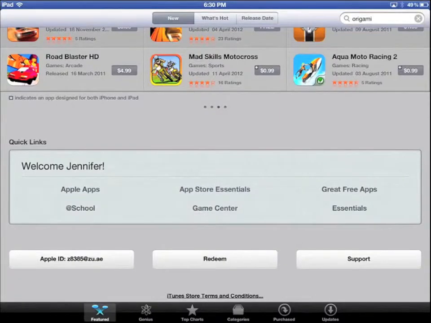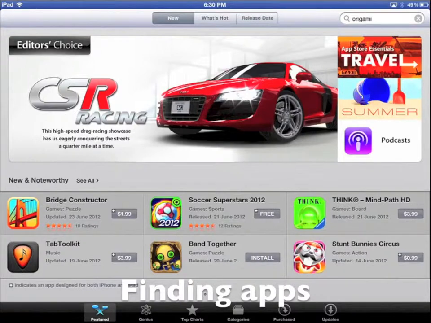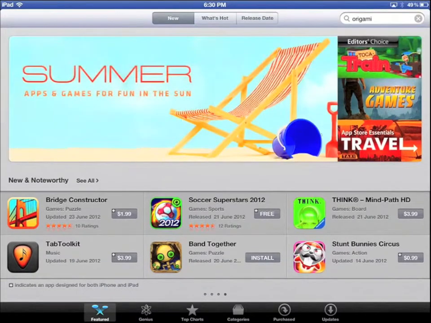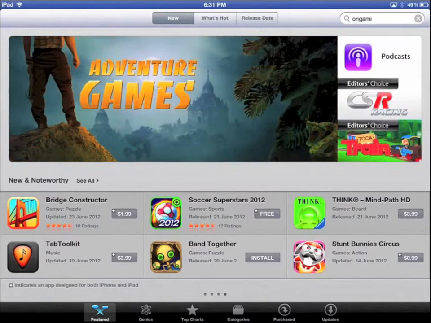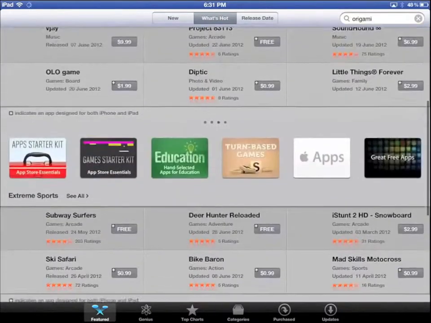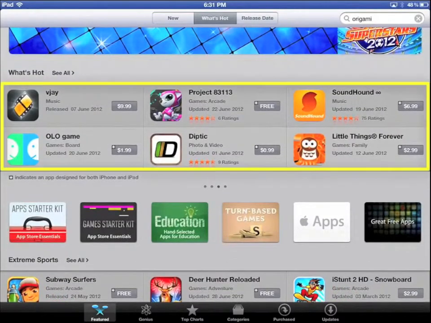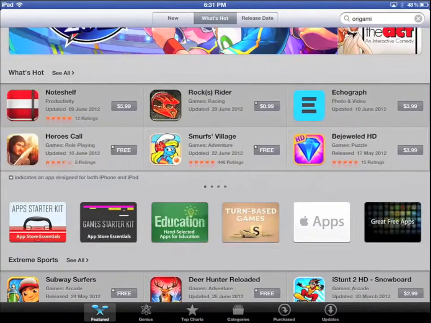Now let's take a look at the App Store. There are so many apps at the App Store, it's sometimes hard to find what you're looking for. So there are several ways of looking for apps. At the top of the page, you see 3 buttons that can help you search: New, What's Hot, and Release Date. New and What's Hot are good to look at because you can see a variety of different apps you might find interesting. Here on the page, you'll see a couple of bands with apps in them. You can scroll through from right to left to look at the different apps.